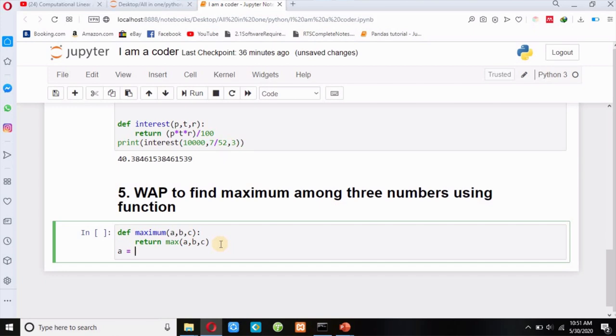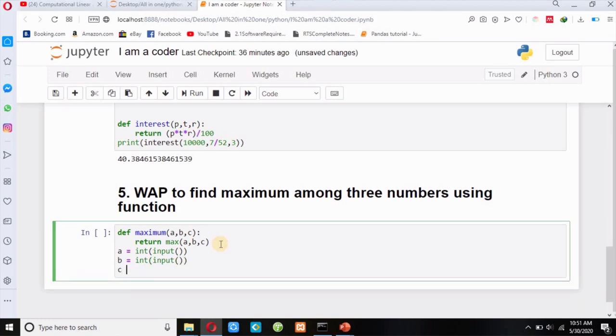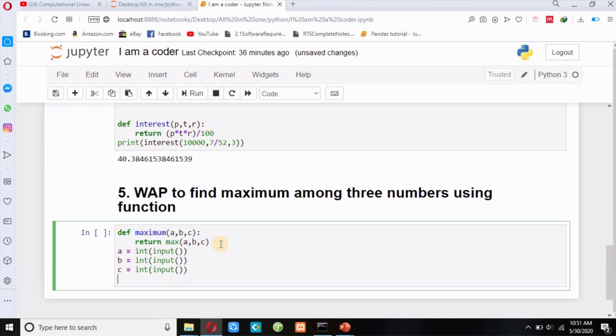And then I will take input from the user. I will take an integer value, int, you can also take a floating point value or decimal value, your choice, but now I will take an integer value, and b equals, suppose, I will take input from the user for b, and then c equals int input, and then I'll print this function. I will call this function maximum, and I will pass three values a, b, c.